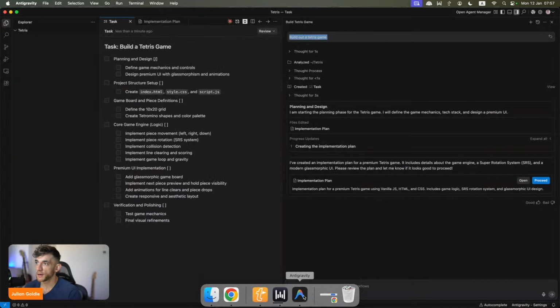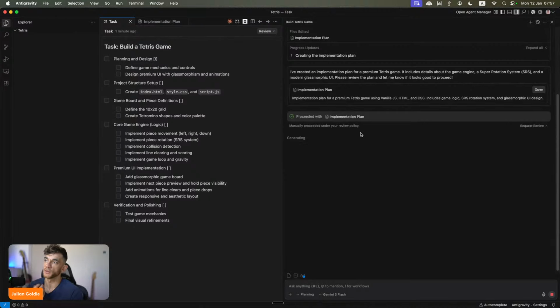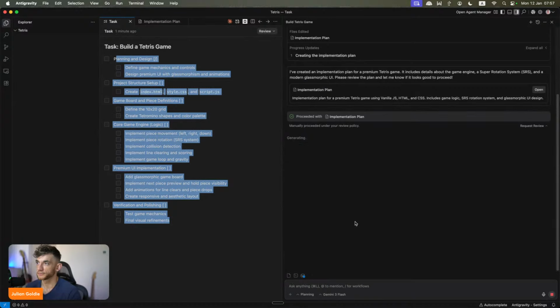But I just want to get back to this, and I'm going to show you the framework that we use inside the AI Profit Boardroom to do this, right? So we're going to click proceed now, and then it's going to build out the front end for our tool, right? And it's just going to go through and tick off all of these tasks.